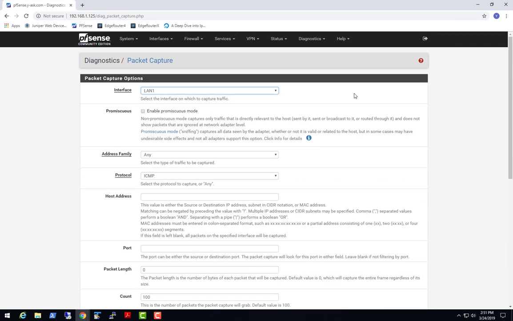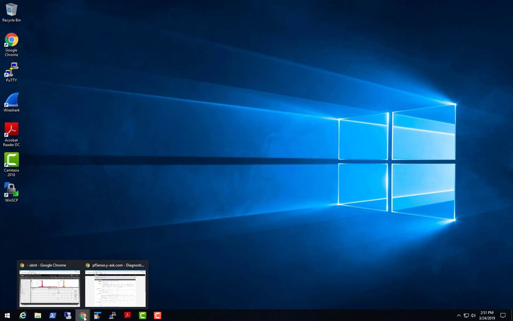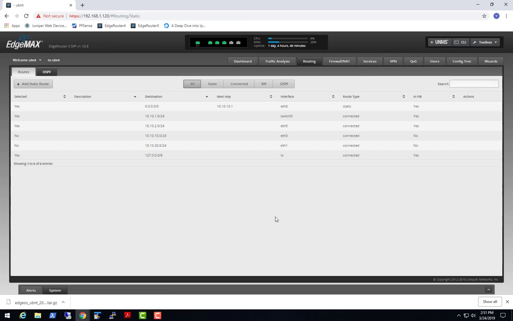So I thought that was pretty interesting. I'm pretty sure the reason why that is, actually I'm almost positive, is that when you go over to routing, if you'll notice, we only have one static route. So again, this box doesn't know anything about the 192 subnet. It just knows that if it's not in one of the routes that it knows about, it's going to send that traffic to its next hop, which is 10.10.10.1.